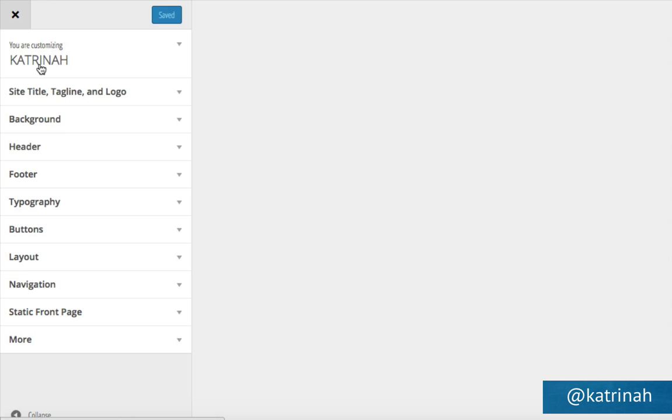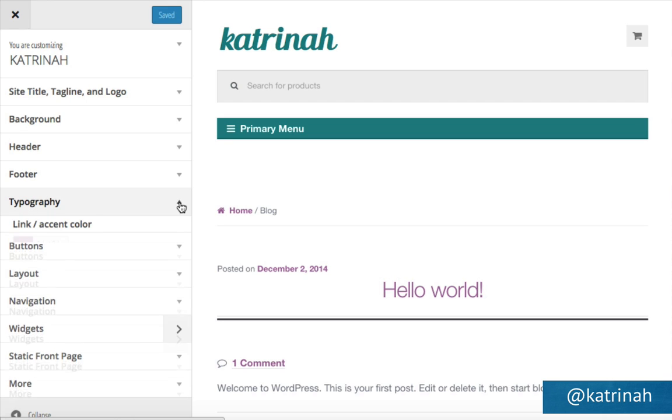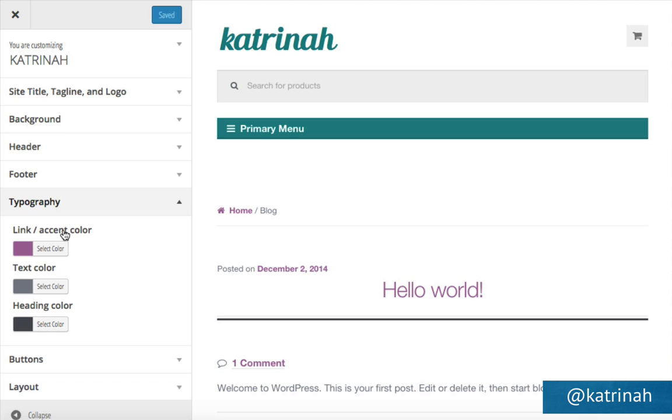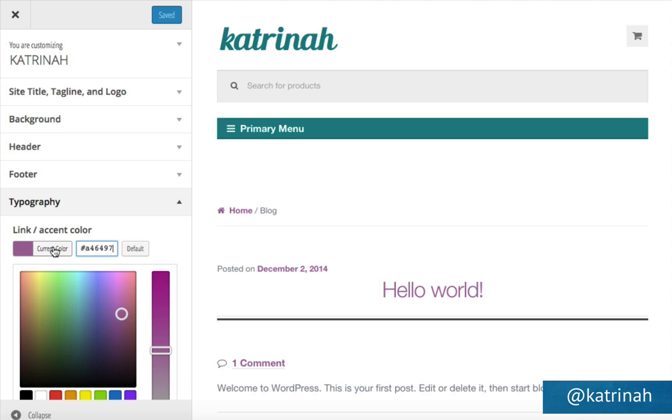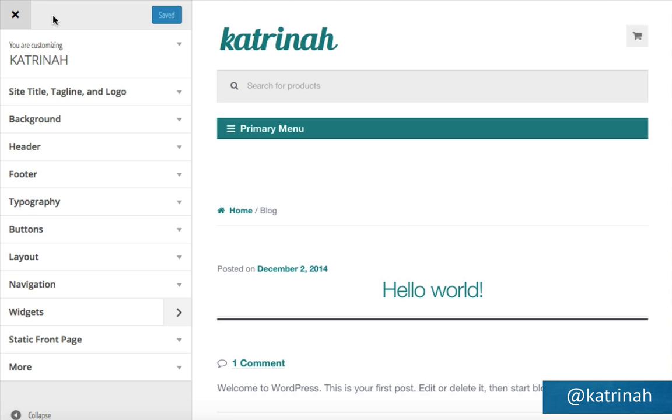Here on the Customize panel on the left-hand side, you'll see there's a tab that says Typography. When I open that up, here we can see the link accent color, and that's what we need to change. So I'm going to click on Select Color, then instead of purple, I'm going to drop my teal color right in there, and then I'm going to click on Save and Publish to save and publish those changes. We can see on the right-hand side in real time it's already changed to this teal color, which is great. Then to close it out, once again, I'm going to click on the X to close the panel.